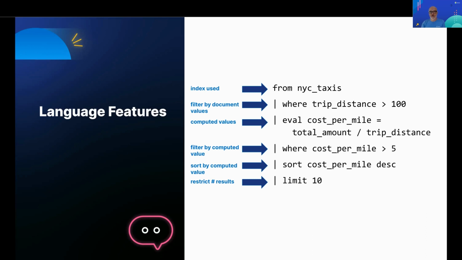Filters or predicates can be added with the where clause, in this example with a trip distance greater than 100. We can also compute new values at any point. Here we're creating the cost per mile by dividing two other values in the document. This new computed value is then used in another where clause to limit the cost per mile to be greater than 5. Finally, we can sort and limit the results. That's a very simple way to think through, supplement and augment the search step by step.